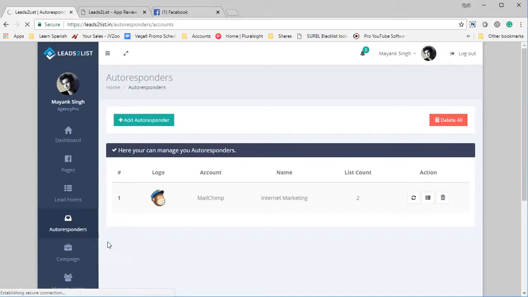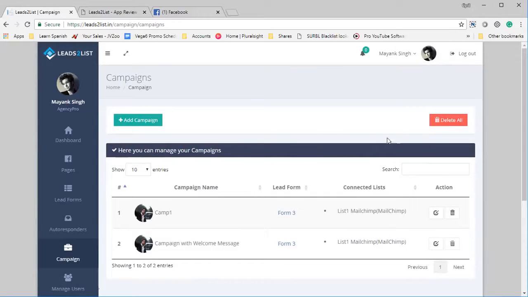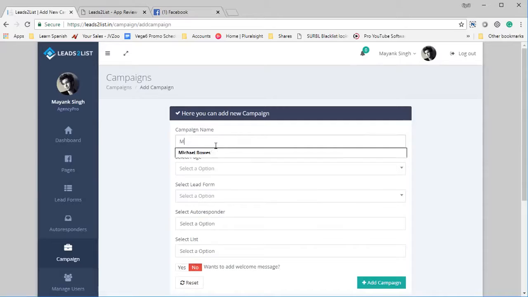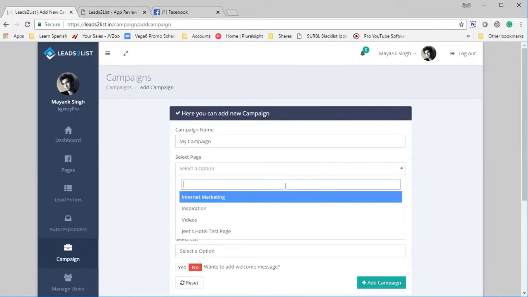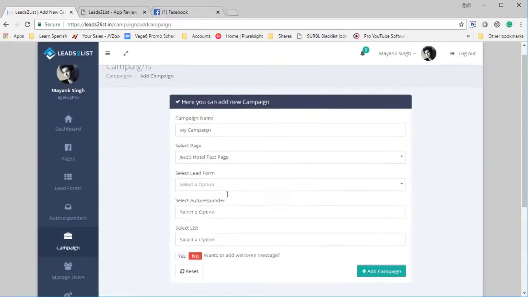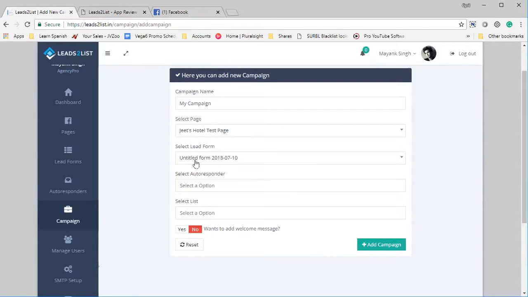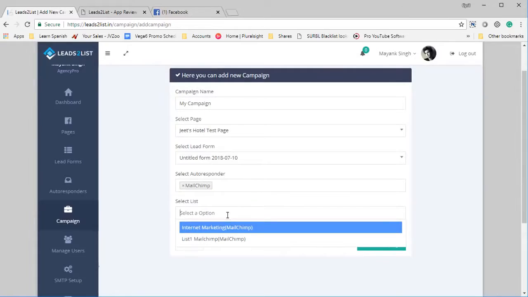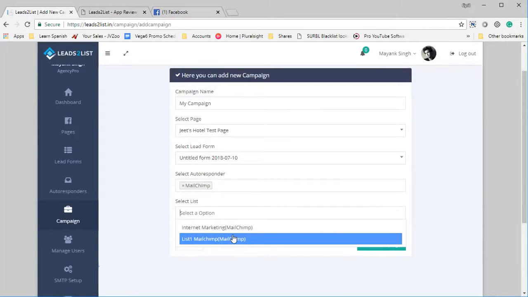And the final step is connecting the lead form ad from the page to the autoresponder, and we do that in campaigns. So click on campaigns, and you can start a new campaign. Let's create a new campaign by clicking the add campaign button, and let's call it my campaign, and select the page, which was Jeet's hotel test page for us. And you will see the lead form, untitled form, that I had set up. Select the autoresponder, which was MailChimp, and just select a list on the autoresponder.